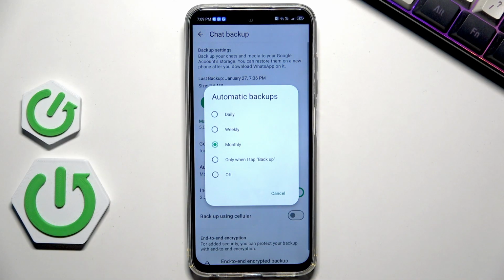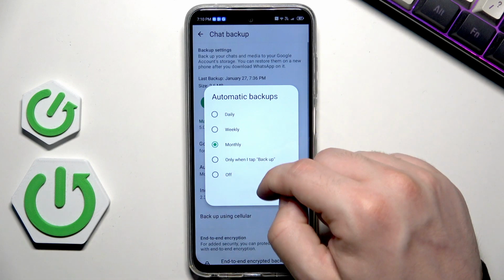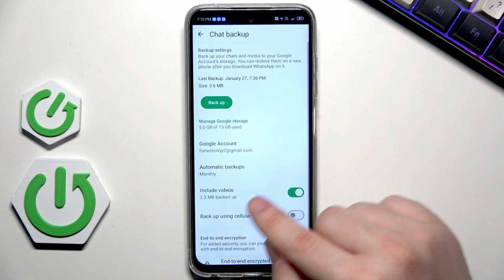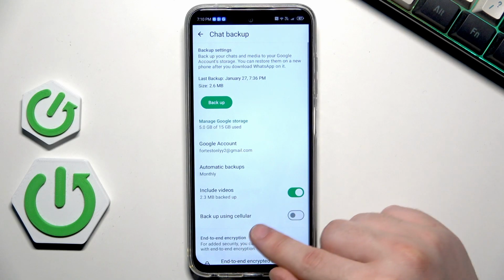Down below we have the automatic backups. By default this option is turned off. In my case I set it only monthly, which means that each month the backup will be automatically made and I don't need to do this manually. Pretty convenient and comfortable feature. If you want, you can pick between those modes possible on the screen. Let's also include the videos in our backup.